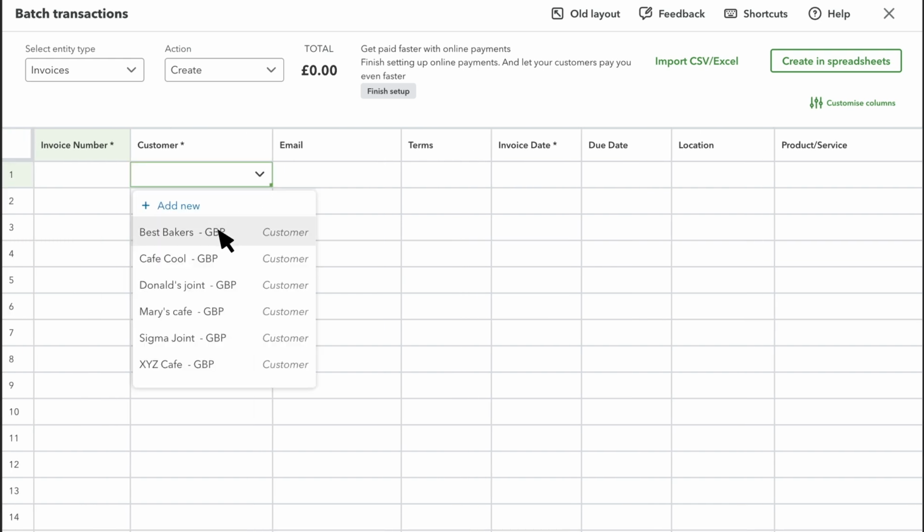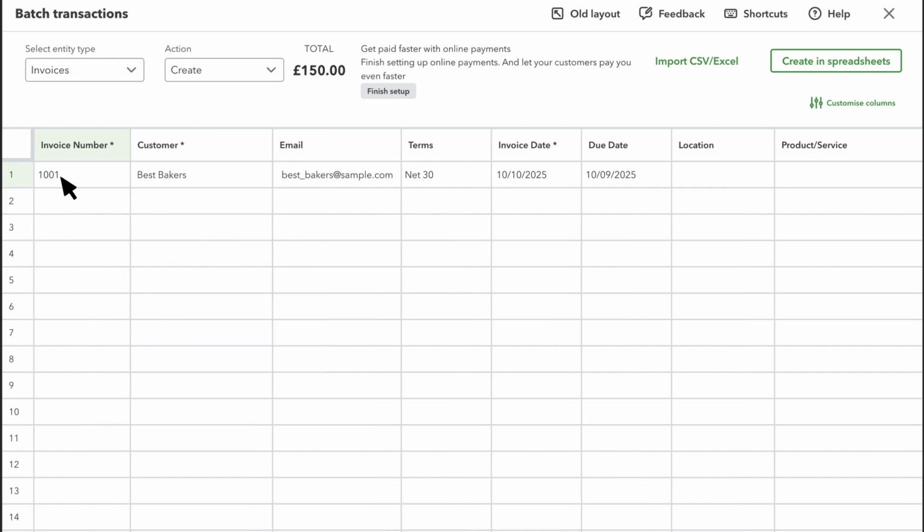Enter the customer you want to invoice. QuickBooks automatically numbers your invoices, picking up where your last invoice was entered, but you can change the numbers if you want. When you enter a customer's name, QuickBooks enters their email address, terms, and other information for you. You can fill it in on this screen in case it is not in the records.